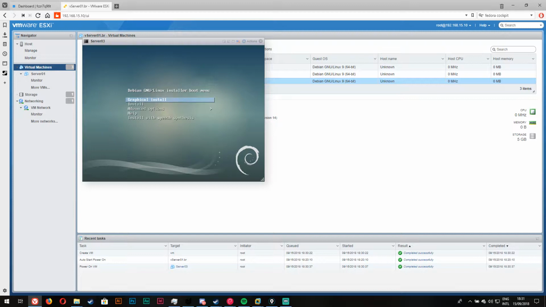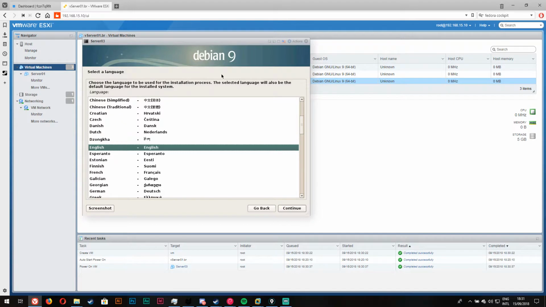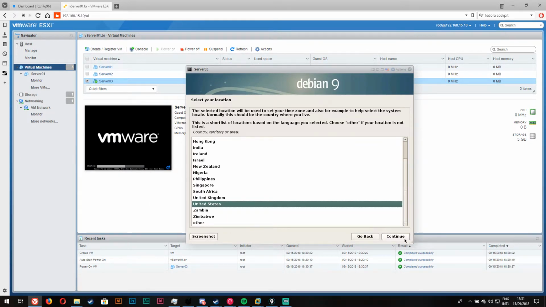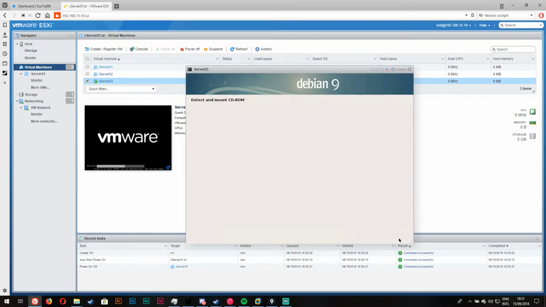Anyway, graphical install, yes. Let's make it the quick way, because we gotta make the dream server lab as quick as possible. That's our end goal here. That's what we want to do. We want to make it quick. So yeah, English, of course. Yeah, United States, even though it's not my location, but it doesn't matter. American English, because my keyboard is actually American English.